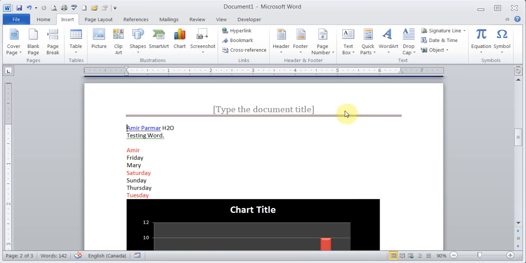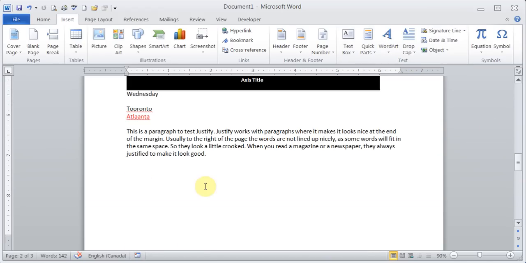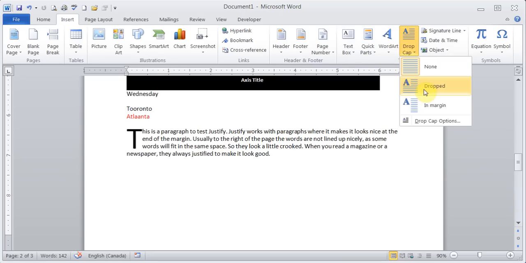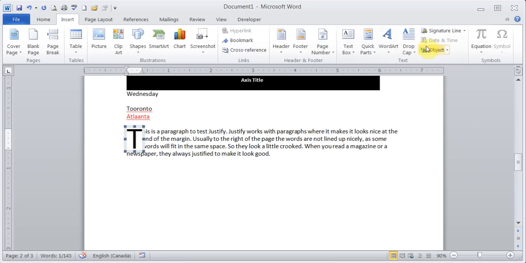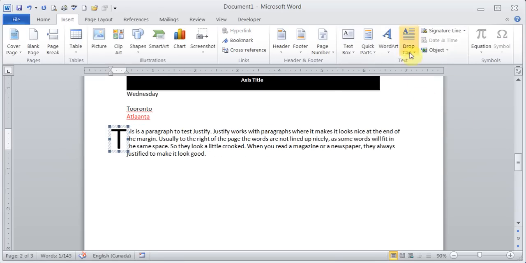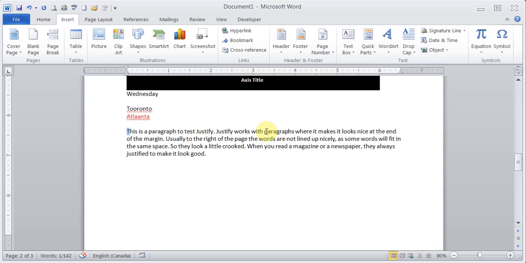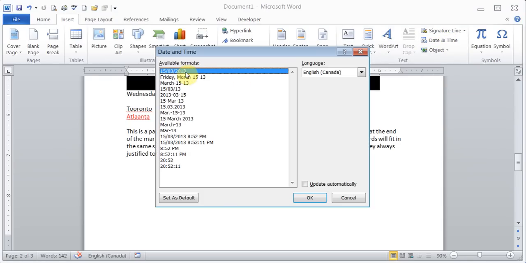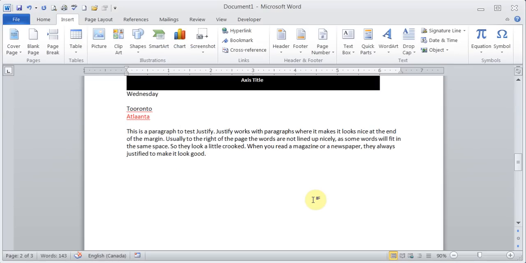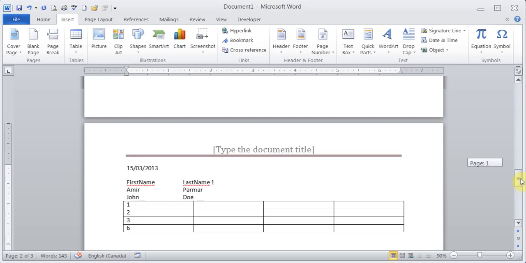So insert WordArt. Dropcaps are, say for example, I'll click here. I can add a dropcap. You see the T in the paragraph? So that's called the dropcap in the margins. None. You can insert date and time. Pick whatever dates you want, and you can also update automatically, which means if I open this file tomorrow, it will be tomorrow's date. Where did my date go? Went there on the bottom.